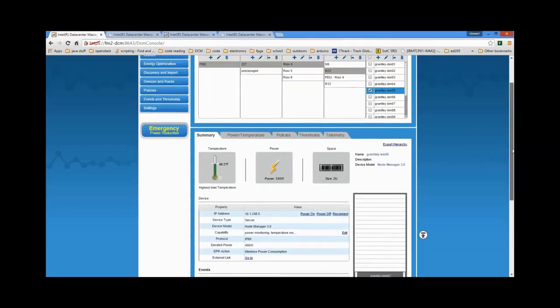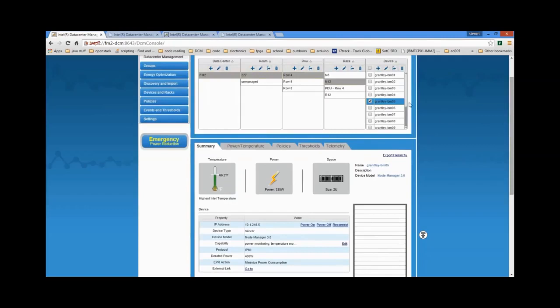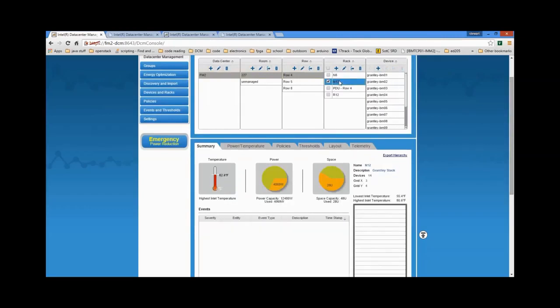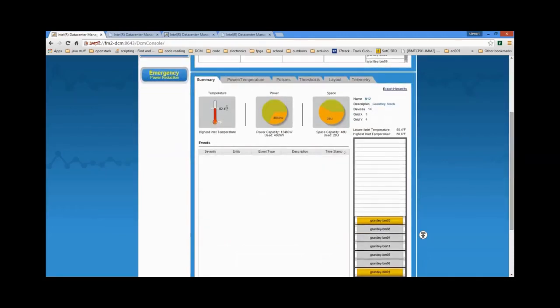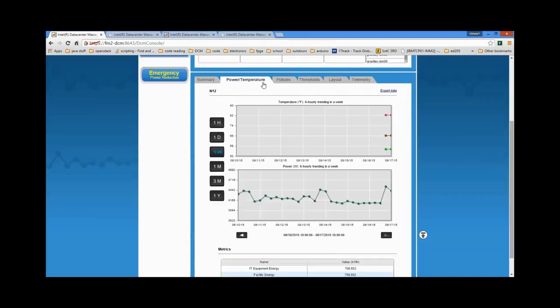Now that we can see what we can do on a device basis, the nice thing is all of these same things we're able to do anywhere on this hierarchy. I'm able to come into this row where the device we were just looking at is, and see all of this same information. Here I can see the temperature of my rack, the power usage versus the allocation in my rack, and the space usage versus space allocation in my rack. I can see all of these same values exposed at the rack level.